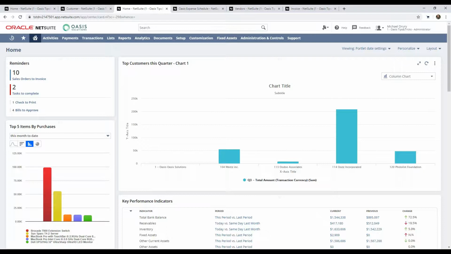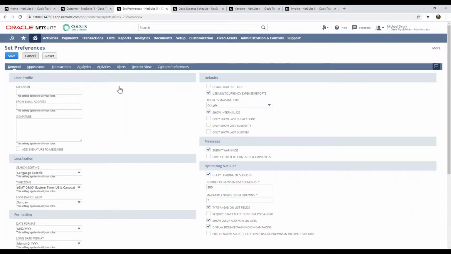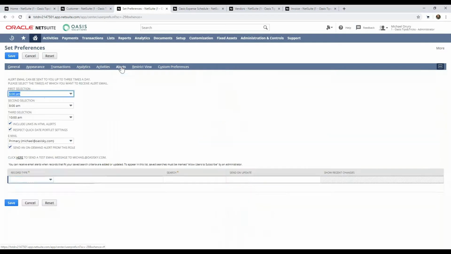Next thing I want to switch over to is to talk a little bit about alerts. So one rarely known feature of NetSuite is the ability to have NetSuite email you alerts from your dashboard on a daily basis. Under your Home, Set Preferences, this is where we can update our alerts.